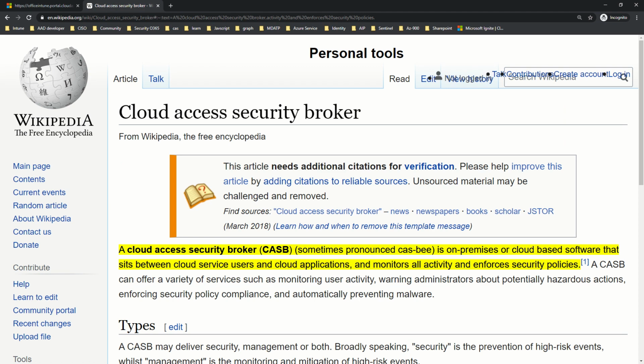Okay, so a cloud access security broker is a solution which can be an on-prem solution or a cloud native solution that sits between the cloud users and cloud applications. It helps you to monitor all the activities and then have security practices or security controls in place. Now, this is the definition which is as of now listed in Wikipedia.